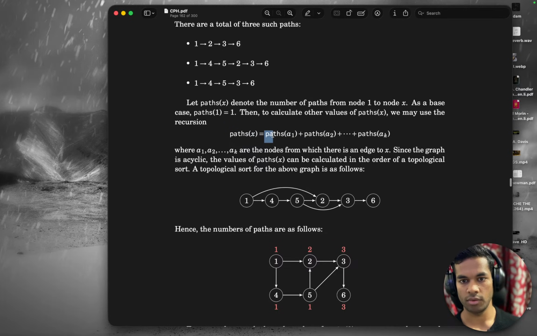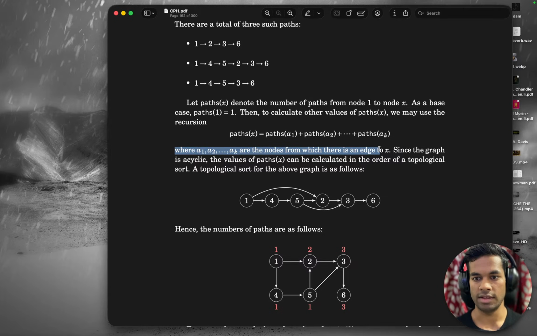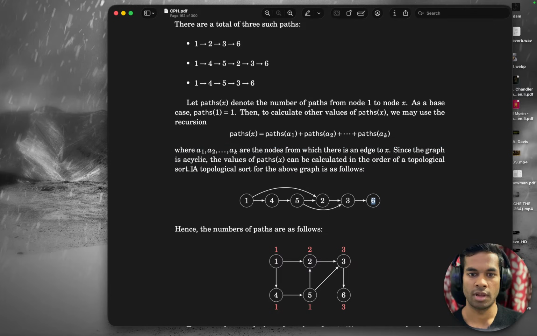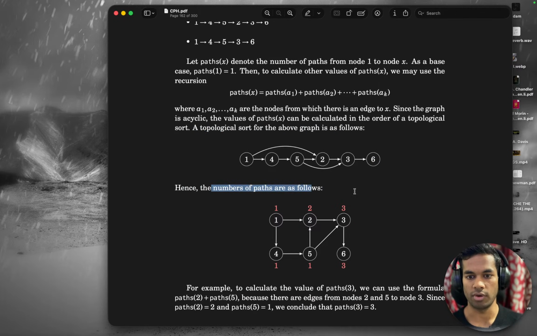Yep, paths of the current node equals the sum of paths of every child that it has, or maybe parent in this case. This is parent. To calculate other values of paths x, we may use the recursion, where a1 to ak are the nodes from which there is an edge to x, which means parents of x. Since the graph is acyclic, the values of path x can be calculated in the order of a topological sort from the end back. A topological sort for the above graph is as follows, and the number of paths are as follows.